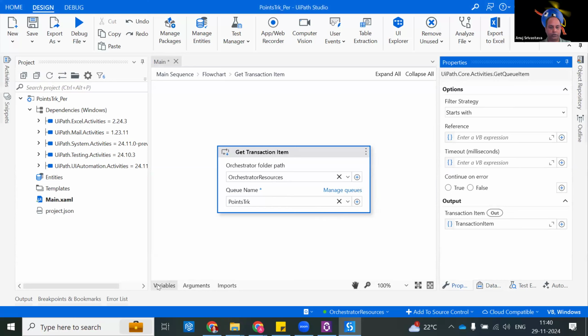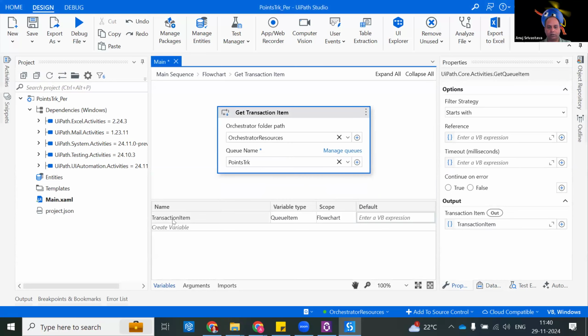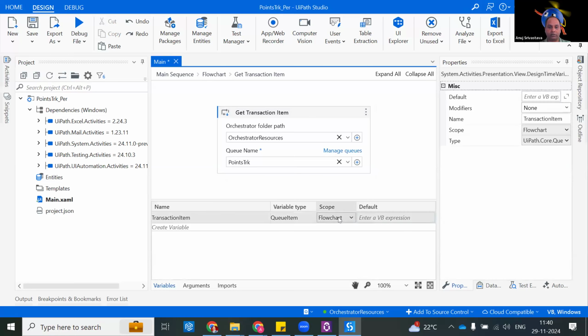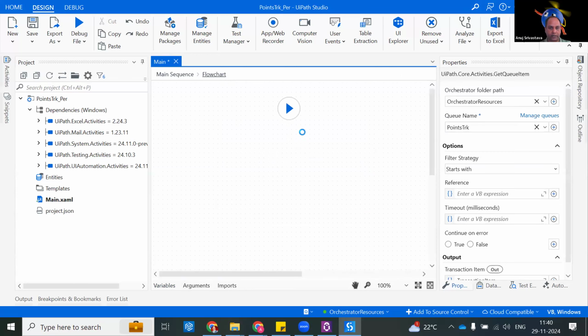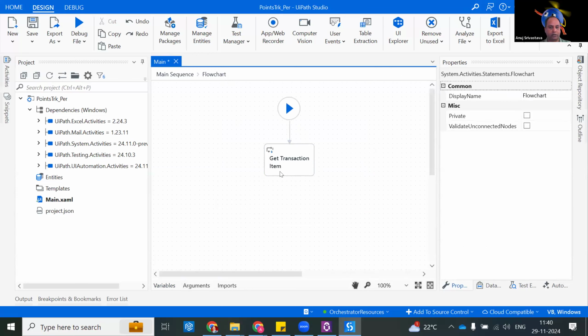Now, what you need to watch here is, see, the variable type is automatically declared as queue item, right? If you don't do this, you will have to make sure that you are using the right variable type to work on this particular activity. I'm changing the scope to main sequence just to avoid any scope issues later. Now let's go back to transaction item.